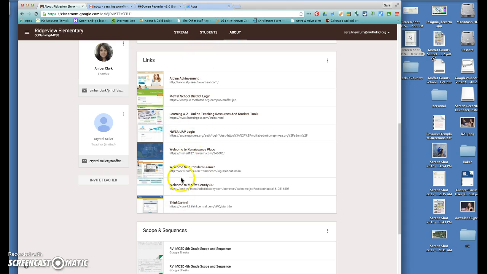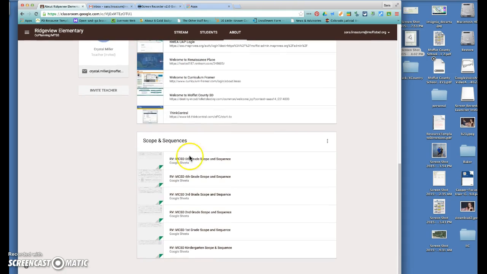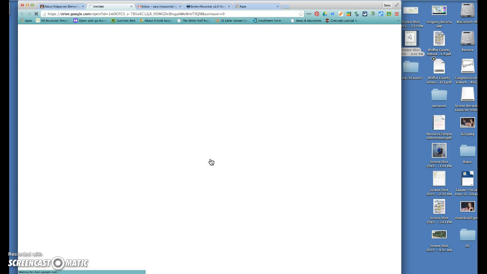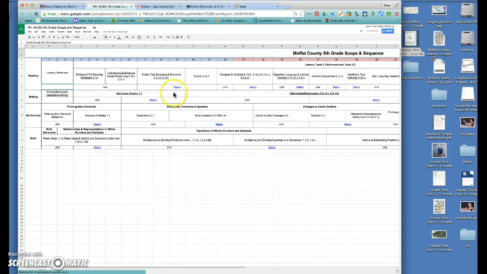All of those links that sometimes are hard to find on the Moffat County site, I put them all right here. So just kind of some helpful links. And then these are all of our scope and sequences. So when you want to open a planning document or matrices or anything, it's actually easiest now to just go here. So if I am in 5th grade, I would click 5th grade scope and sequence. And then here's your scope and sequence.